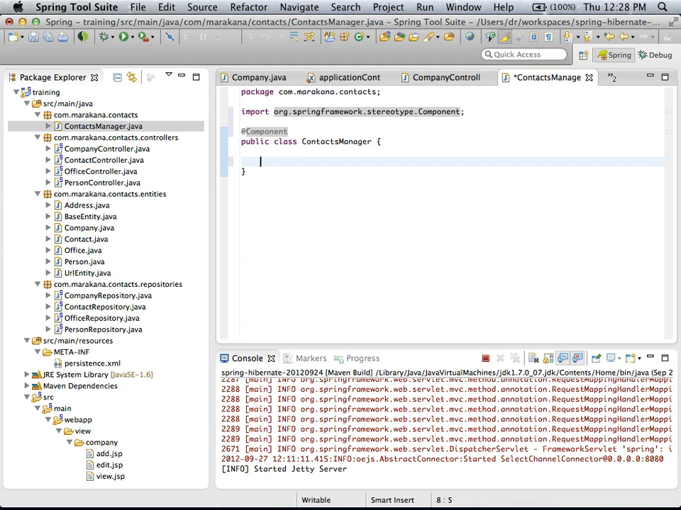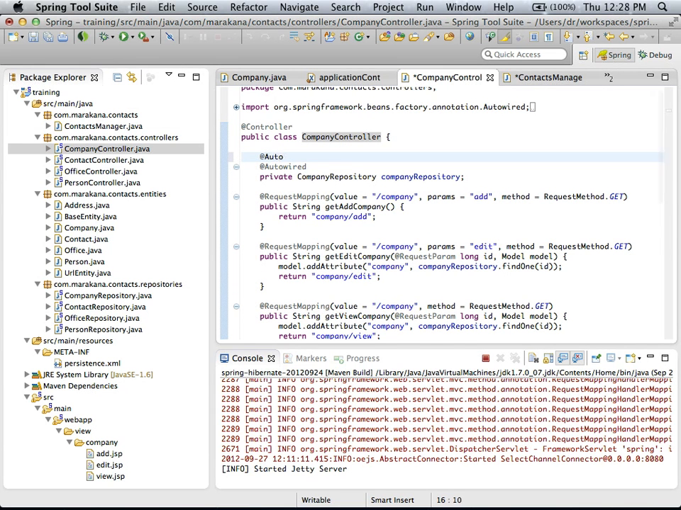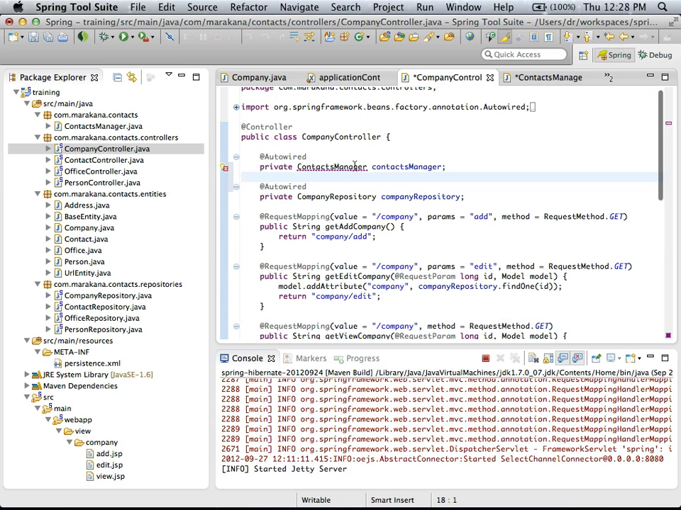So our contacts manager would probably have our repositories and stuff. And then in our controllers, I would autowire a private contacts manager, right? And I think, oops.